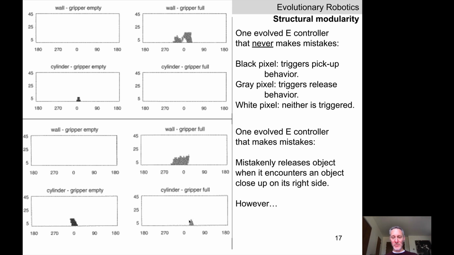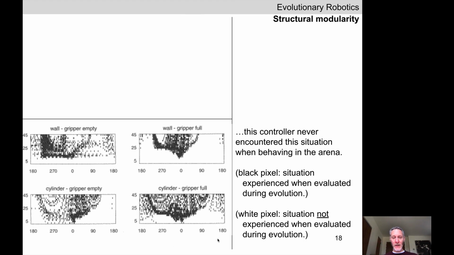Remember that this patch of pixels corresponds to situations in which the robot is holding an object, there's an object just in front and to the right of it, and it's dropping the object. This plot, again, these 4 panels correspond to exactly the same situation.